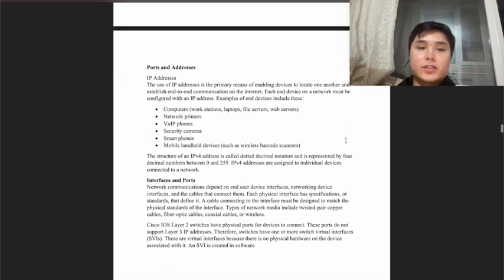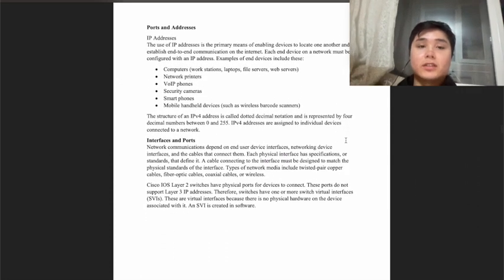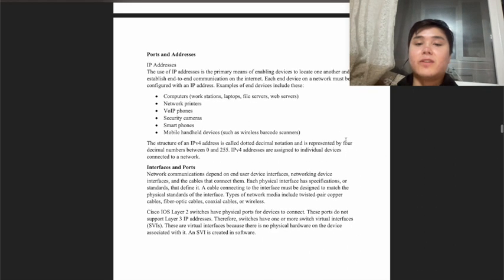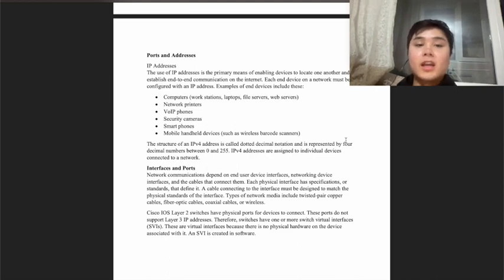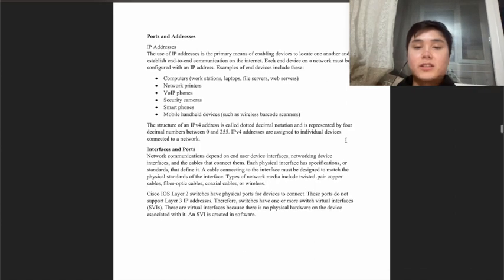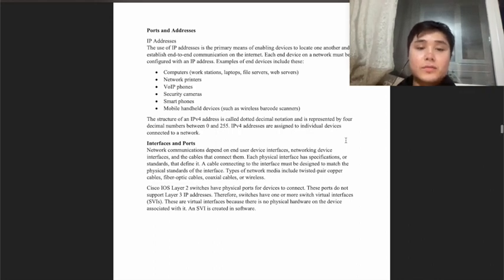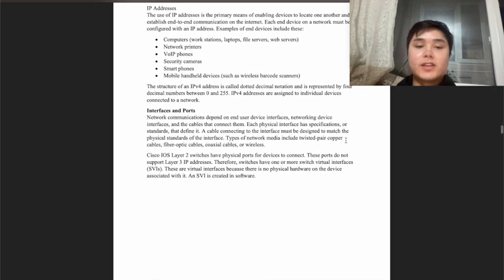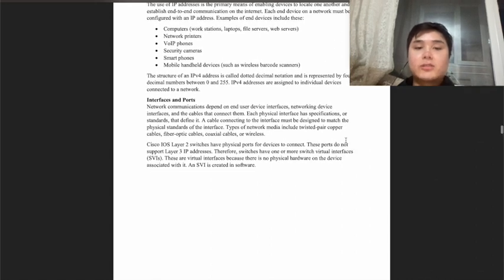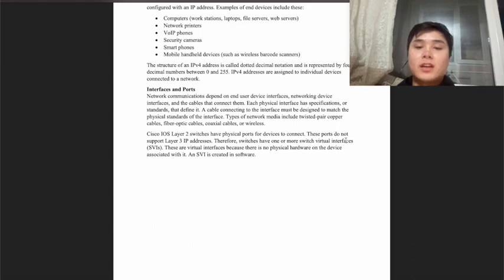Ports and addresses. IP addresses are the primary means of enabling devices to locate one another and establish end-to-end communication on the internet. Examples of end devices include computers, network printers, security cameras, and so on. For that, we need interfaces and ports. Network communication depends on end user devices, interfaces, networking device interfaces, and the cables that connect them.